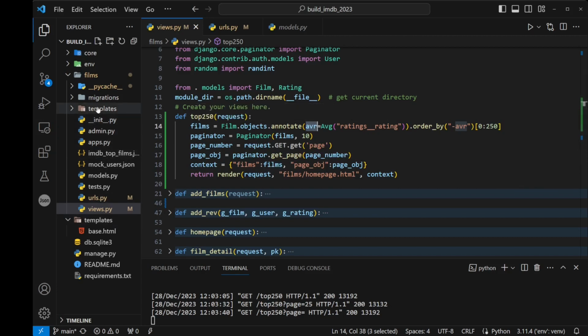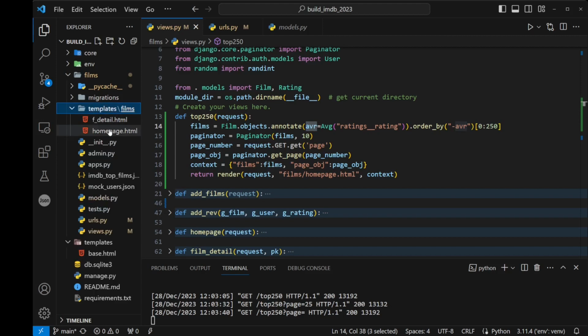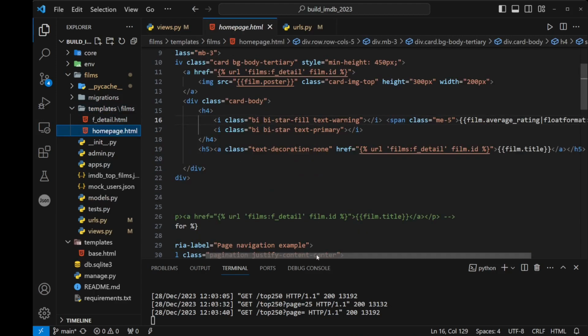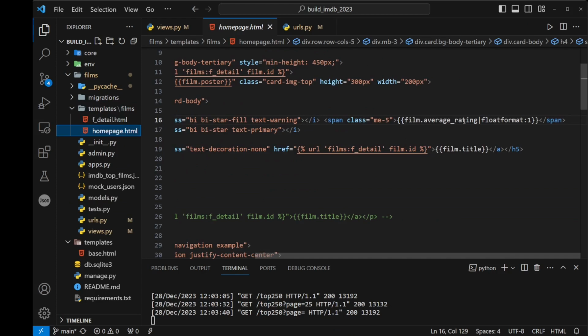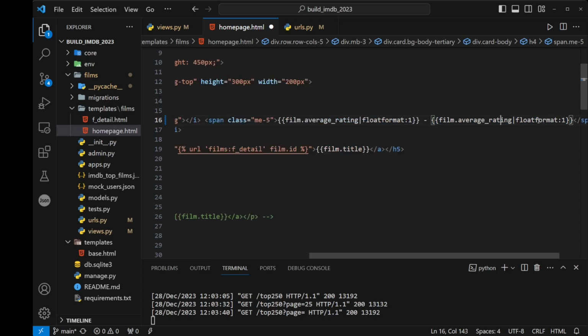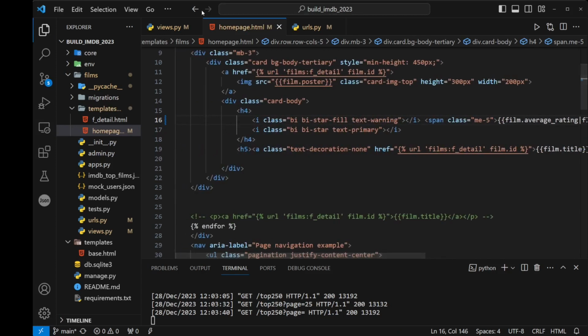So if we go to our templates, let's go to homepage, and where we have film average rating, what we'll do is do it side by side. We'll take all of that, stick that there, and change that from average rating, which calls that function, to AVR. If the calculation works correctly, they should both be the same.